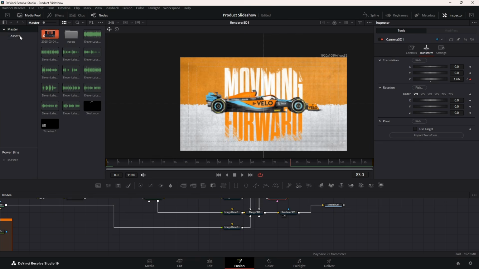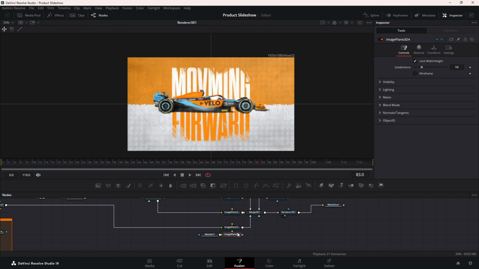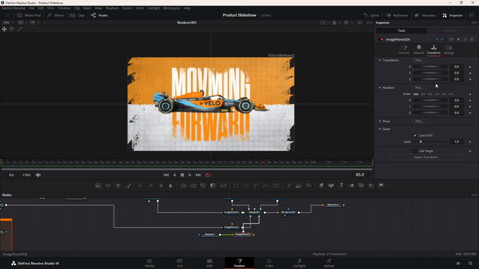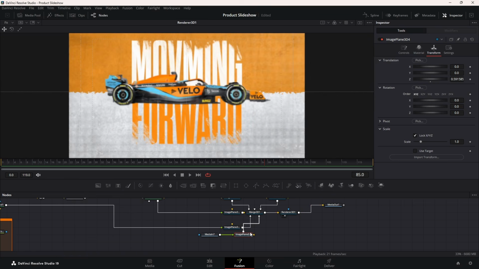As a final touch, let's add a frame effect to the scene. First, connect a frame image to a new image plane 3D node and merge it with the 3D merge node. Then go to the Inspector tab, switch to the Transform tab, and increase the Z position value to make sure it's between the text and the image in the Z direction. After that, view the render node and decrease the size so the frame sits correctly around the entire scene.